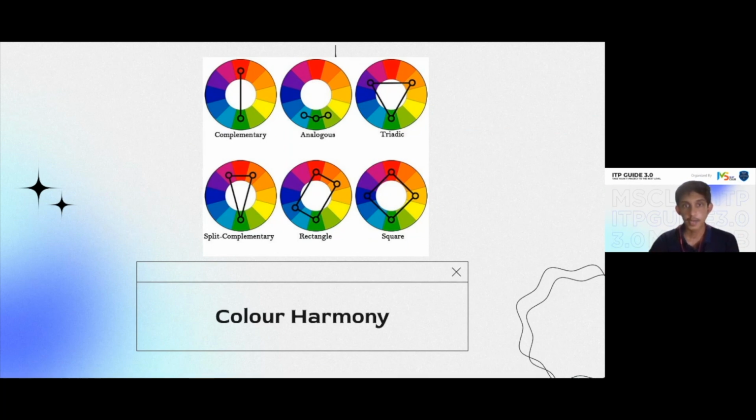Split complementary comes from complementary. You choose one color, then you don't take the opposite color, you just take both sides of that opposite color, right? You can see how it happens in this diagram. The next one is the rectangle. You draw a rectangle in the color wheel, and you can take the corner colors for the UI. The square is also like the rectangle. You take the corner colors of the square. So this is color harmony.